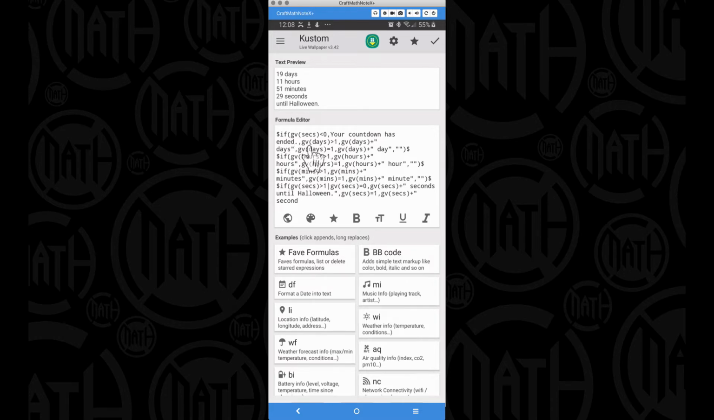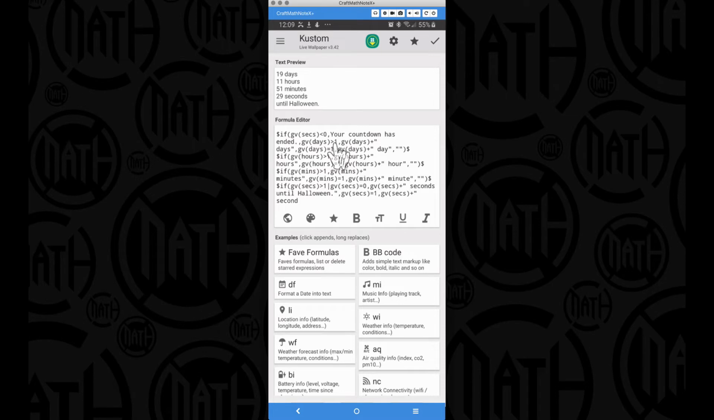But now let's look at the rest of this stuff. If GV days is greater than 1, we want to return GV days plus, and then inside of these quotation marks, I have the word days. Whereas if GV days is equal to 1, I still want to return GV days, plus inside of quotations, I want to return the word day, not days. That's why I have these two parts of the code there.